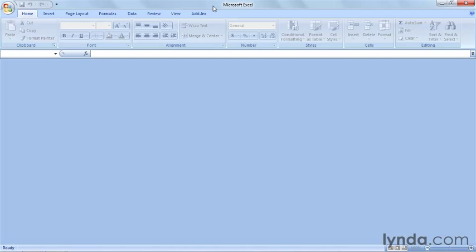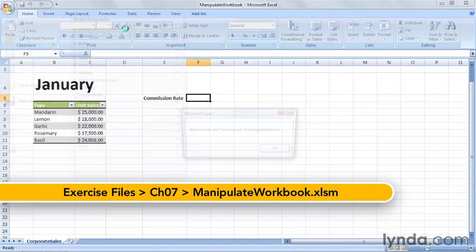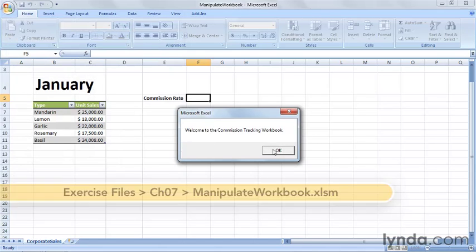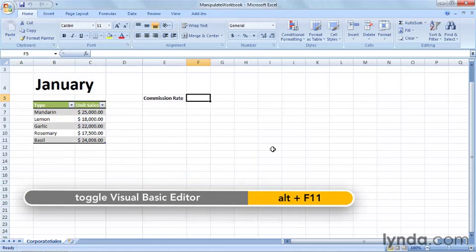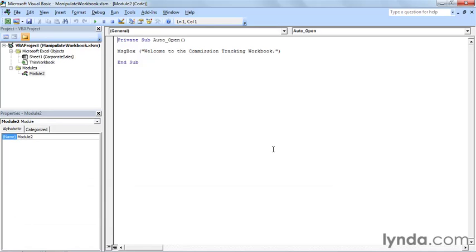For example, let's say that I wanted to display a welcome message whenever a workbook is opened. If I were to open the Manipulate workbook, Excel displays a message saying, "Welcome to the Commission Tracking Workbook." I'll click OK, and then press Alt F11 to go to my code module so that you can see how I did that. The Auto_Open event, or macro, is actually a holdover from Excel 4, which used a different macro language. But so many programmers used it that the Excel product team kept it in.